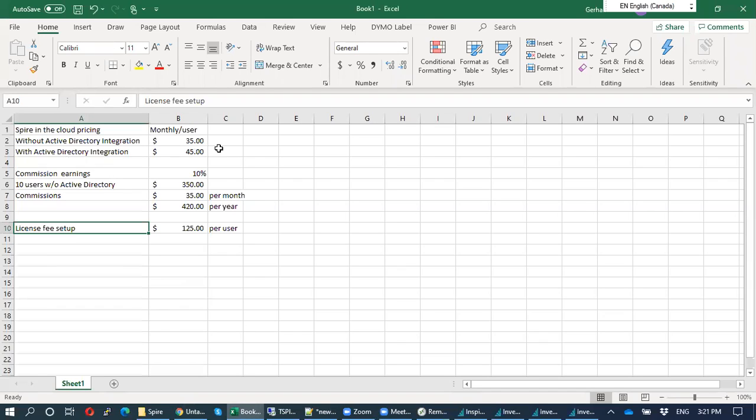With Active Directory integration, it's $45 a month per user. Commissions on this for partners are 10%. Here's one example: for 10 users without Active Directory integration, it's $350 per month. So your commission would be $35 per month and $420 per year.